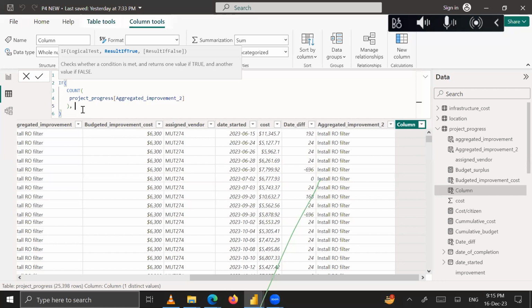Because now, project progress, the aggregated value of project progress, if we are counting, if we use a count, it gives us a total number of rows. It won't work. But are you supposed to use the project progress or the aggregated column? The aggregated column. But it won't work.